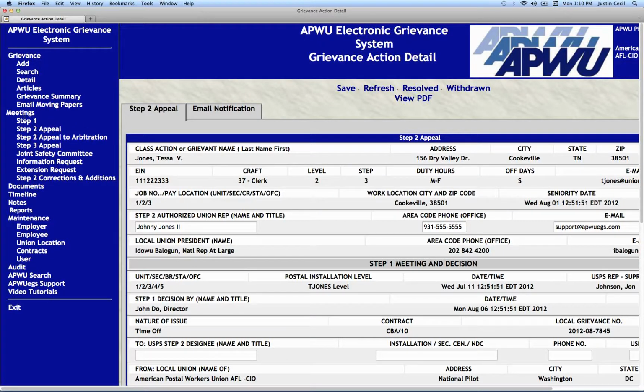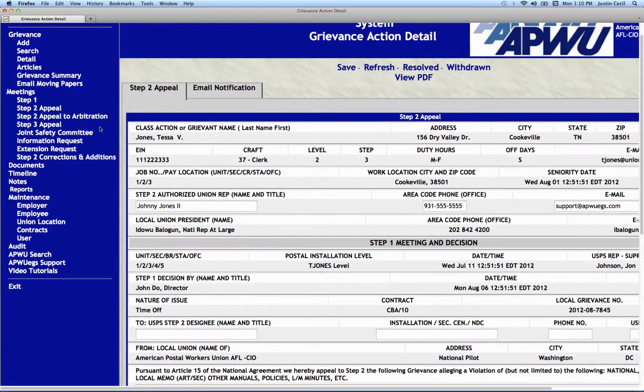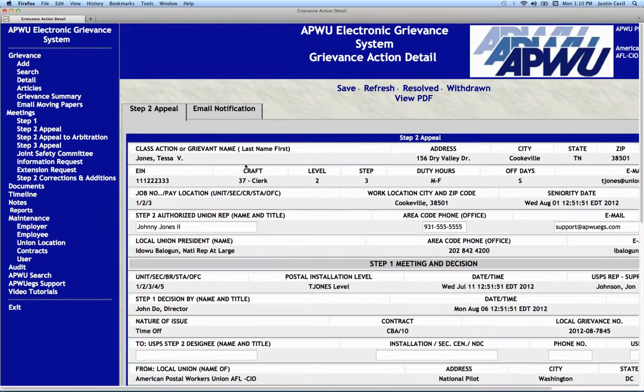So we've entered the step 1 information, we've covered and entered the step 2 appeal information, and you've seen how to generate PDFs for each of those. Remember, when you enter any one of the meetings areas, you would click on Save to generate and view the PDF. So now we're going straight into the Step 2 appeal to arbitration.